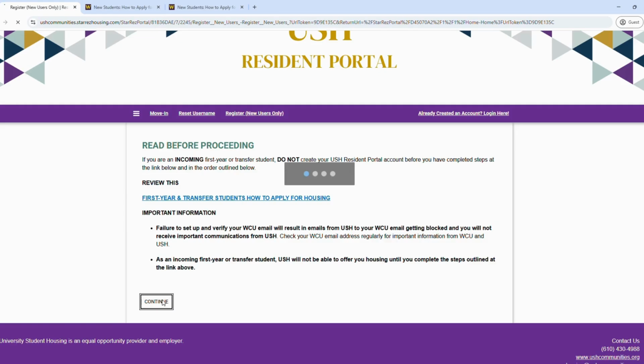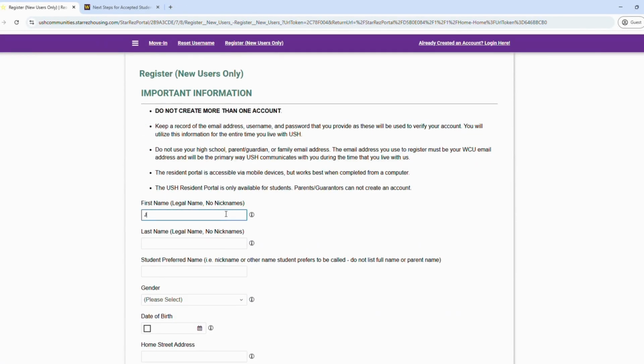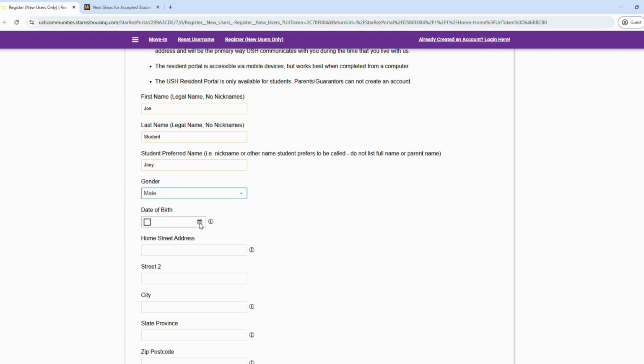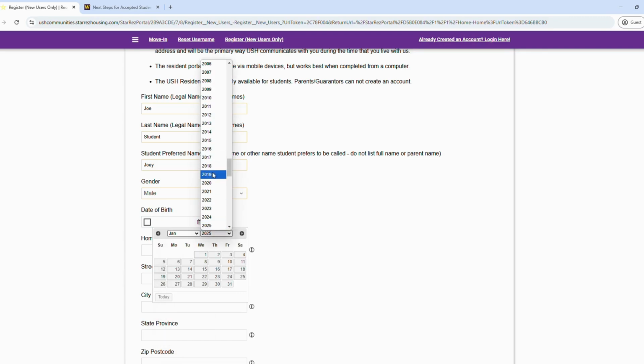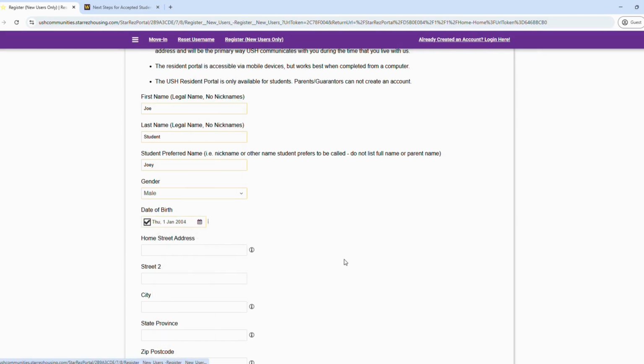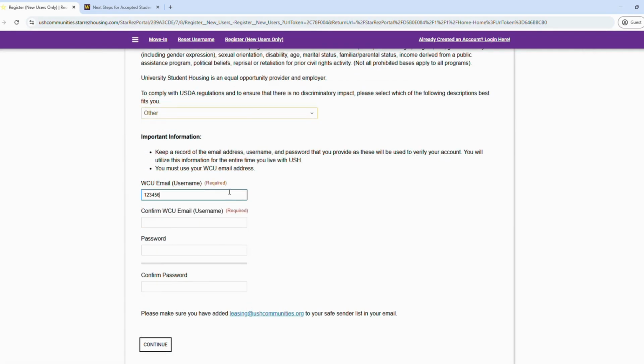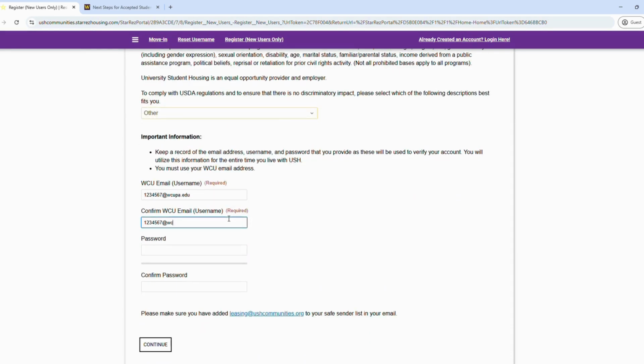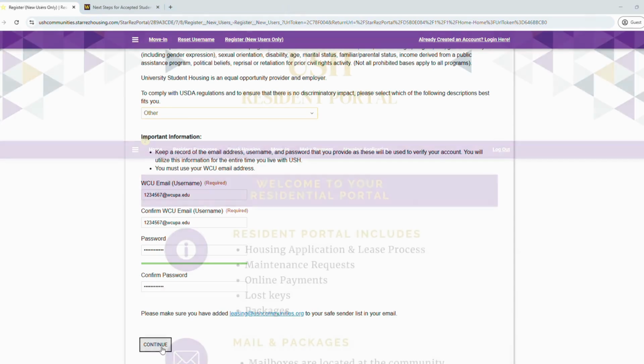After returning back to the USH resident portal, you can click the Continue button and begin entering your information to create your account. This information includes your first and last name, a preferred name if you have one, gender assigned at birth, birth date, address, phone number, RAMNet ID, and your WCU email address. When setting up your username for your USH resident portal, you will make it so that your username is your WCU email address. Be sure to double-check for accuracy, as if it is entered incorrectly, you will not receive any communications from USH. After creating your account, you will log in.